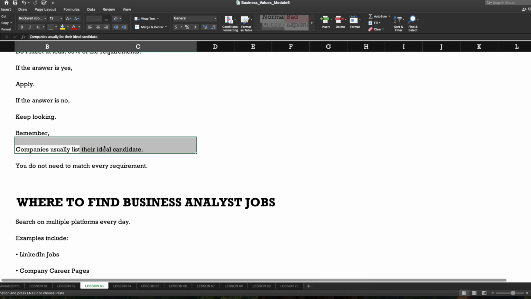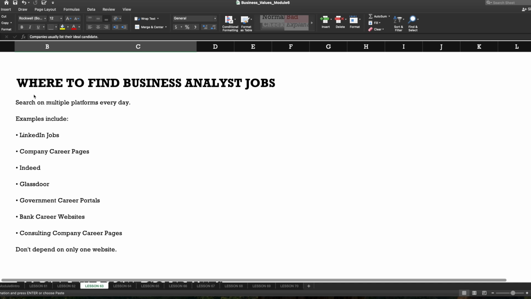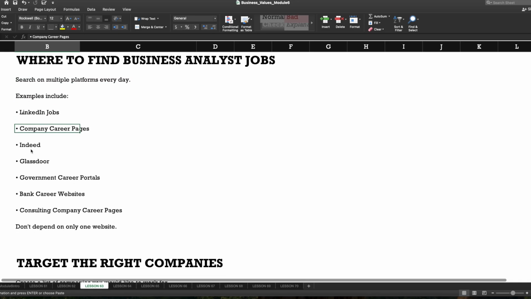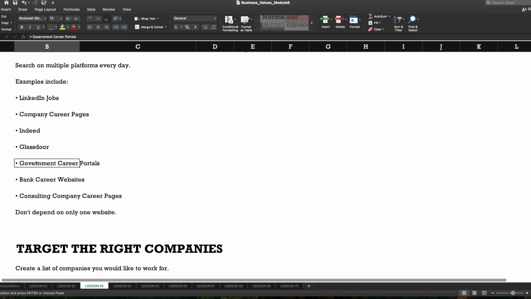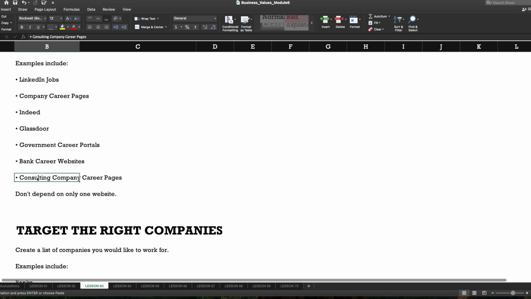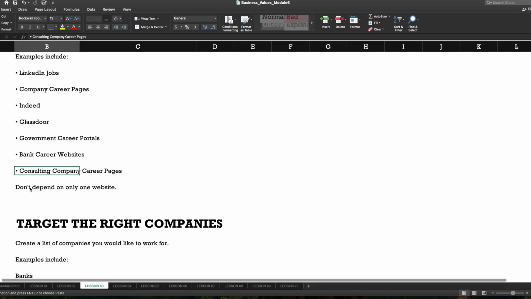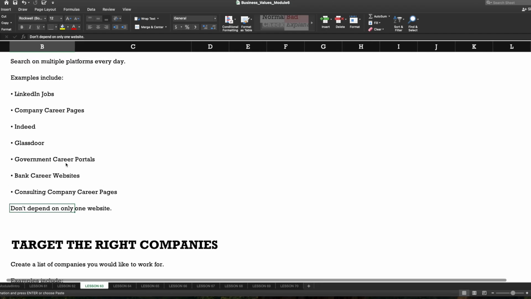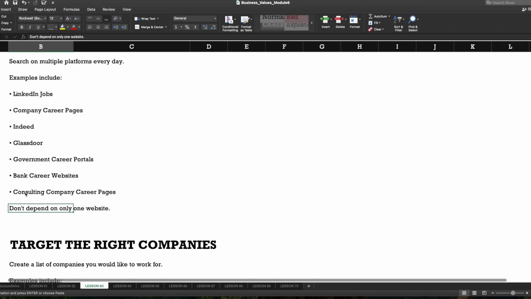Okay, so where to find business analyst jobs? So search on multiple platforms every day. Examples include LinkedIn jobs, company career pages, Indeed, Glassdoor, government career portals, bank career websites, consulting companies. Do not depend on only one website. So my best recommendation is to start with the consulting companies. So you can go to LinkedIn and type recruiters. Recruiters working for banks. I'm just talking about always banks or financial institutes.